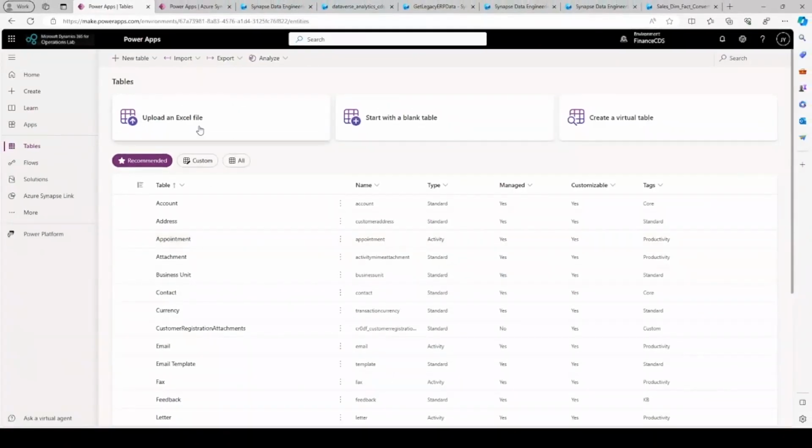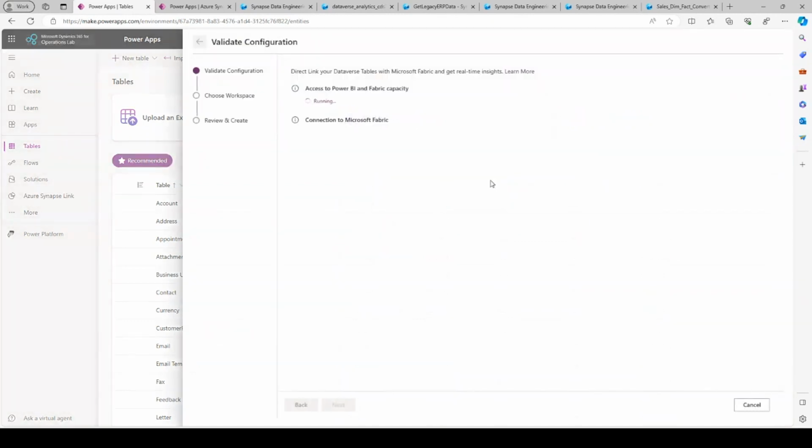So right now I'm in the Maker portal where we have set up the Synapse link, right? So you go to set up the Synapse link, you click here, Azure Synapse link, and then it's set up. To set up the Fabric link, you need to just go to the tables folder first. On the Maker portal, you go to the tables, click Analyze, and click Link to Microsoft Fabric. This basically brings up a setup wizard. This is a new experience which got GA during the Ignite.